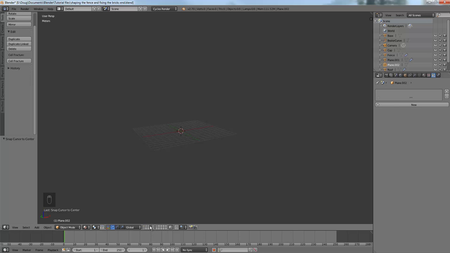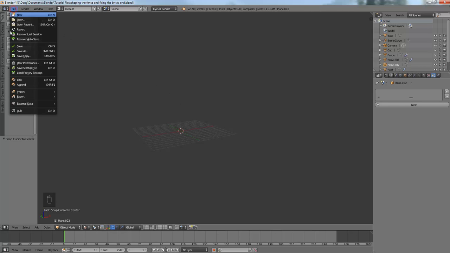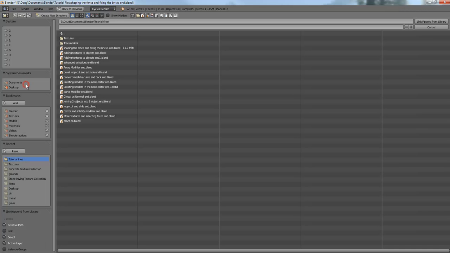These are all our other layers. I should have pointed out, I clicked on this layer right here, this empty layer in between. That one there is good. And I'm going to go File, and I'm going to choose Append.